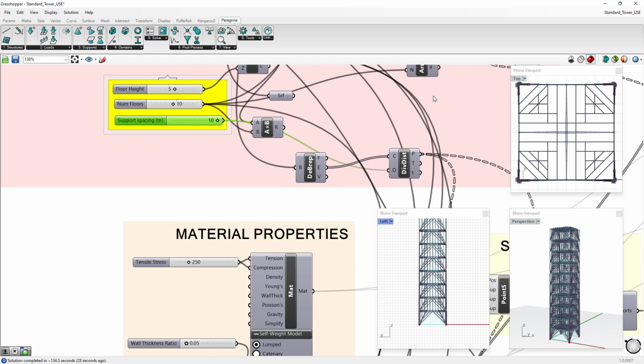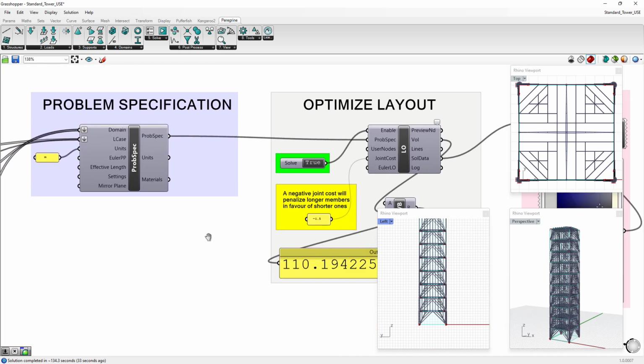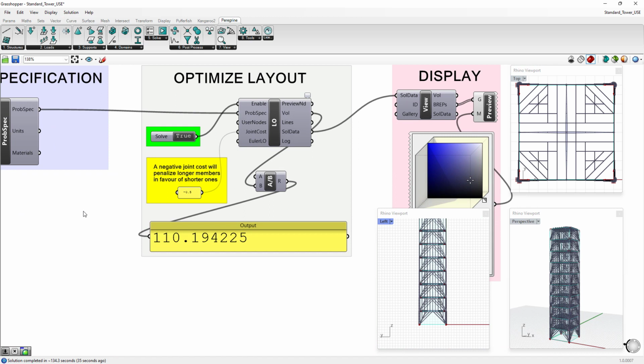So let's have a quick look and see what the change to the volume is. If we look here now, so actually we've only added 10% to our volume by restricting the support positions on that bottom floor to the corners. And that's just a quick look at what we can do using our holistic building optimization.